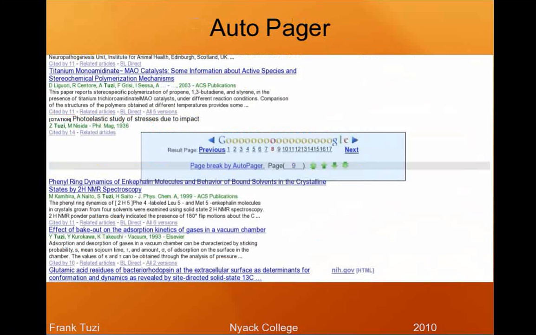So this is AutoPager after you install it. Oh, and by the way, you simply go to any of the links that I have here on this page. All these links will take you to these add-ons. You click on it in your Firefox browser and you'll be able to install them into your browser.